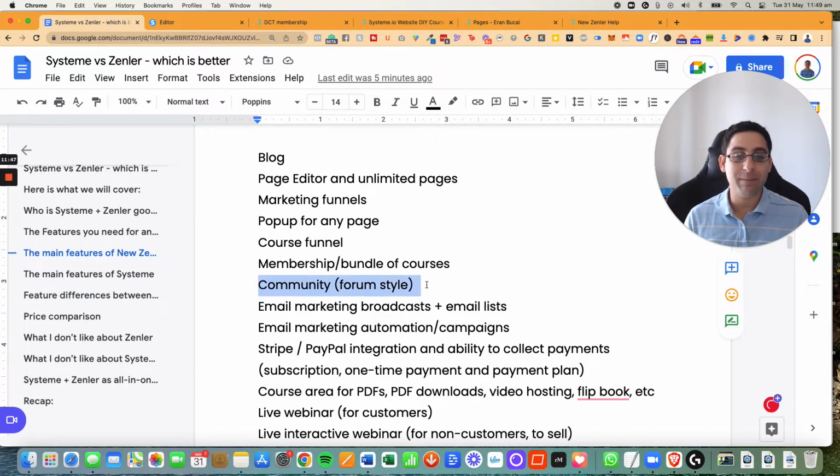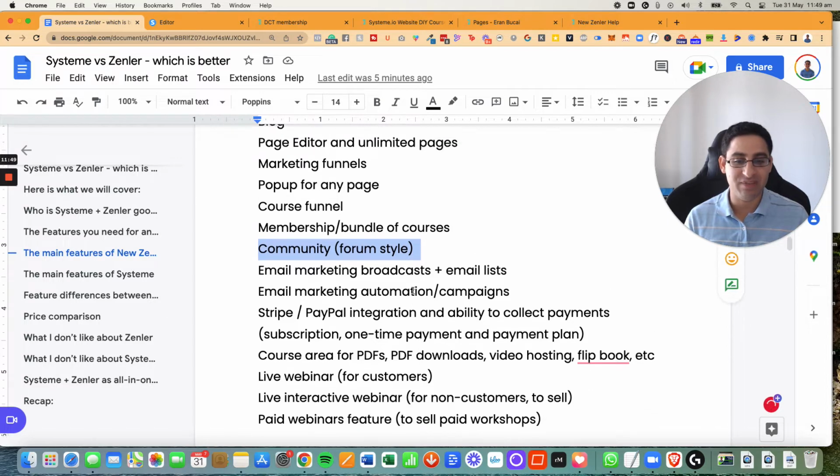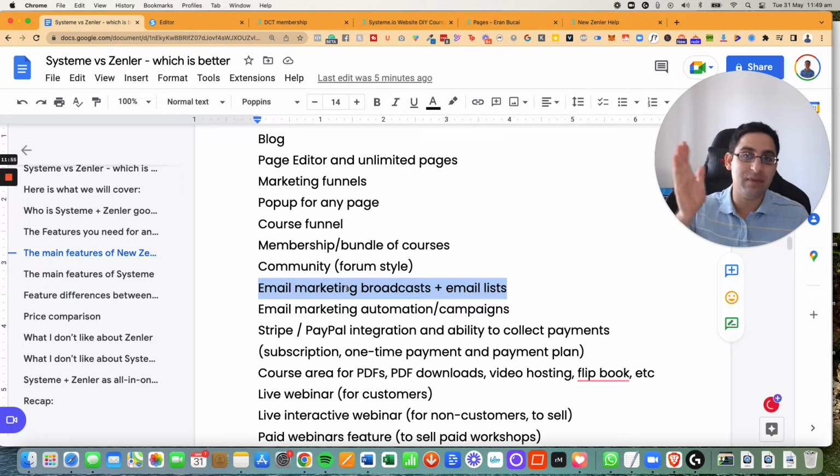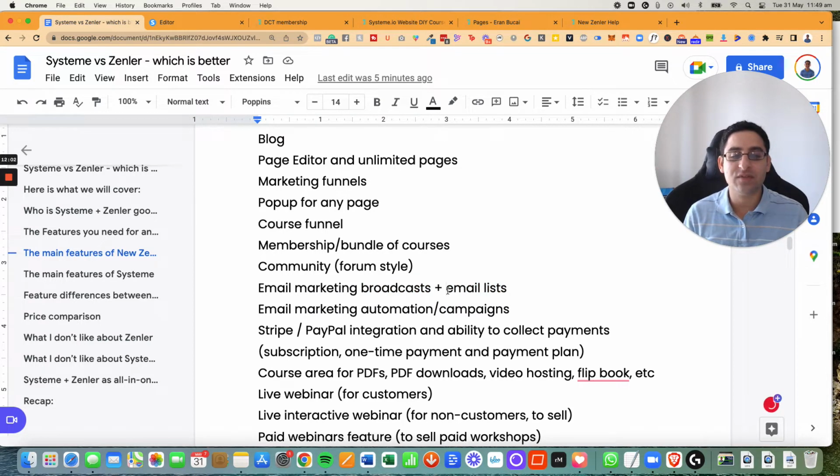It actually looks way better on the Zenler app, which we will cover in a moment as well, because they do have an app. It does offer email marketing broadcast, i.e. you can send emails in real time if you want to make an offer or send a weekly newsletter. So you have the option to do that. You can also segment your list based on email lists, tags, things along these lines. So it has all that option.